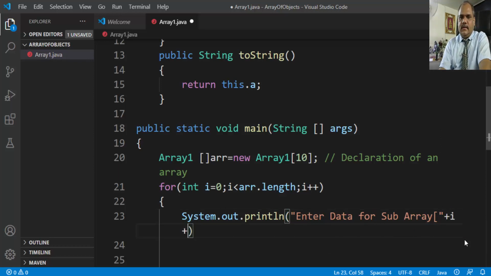Okay, and then like this. So it will prompt you: enter data for subscript a of I, where the value of I is changing, a of 0, a of 1, and so on up till the end. After that, you accept an integer number.